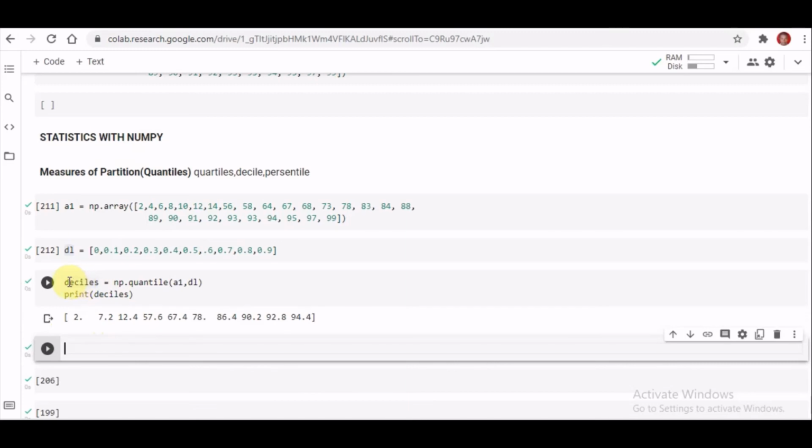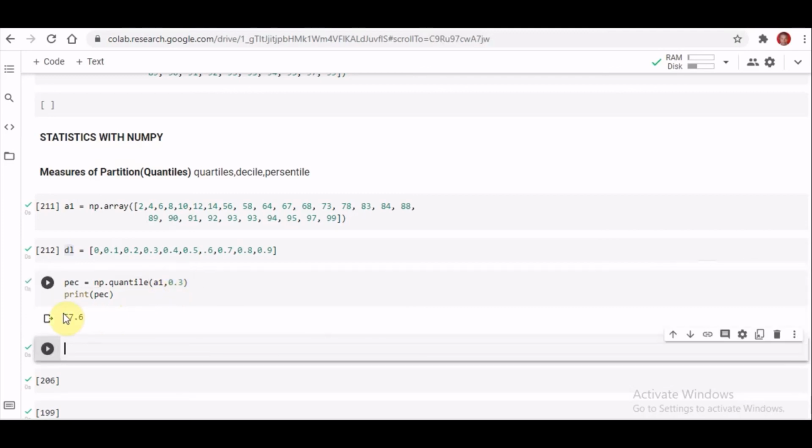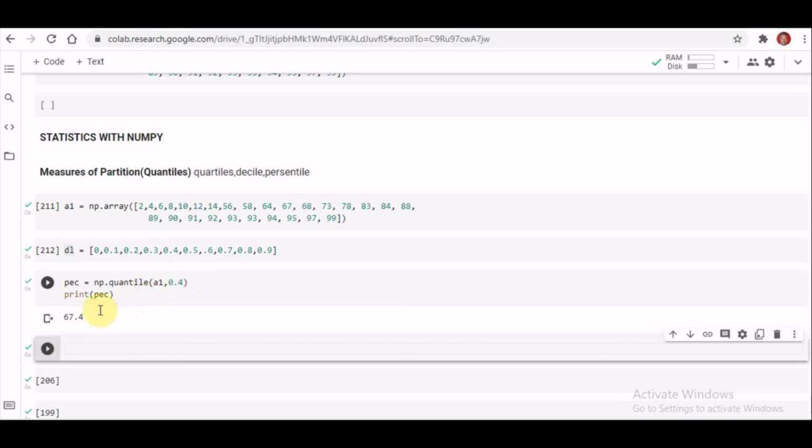Now let's look at our percentiles. Let's just call it PEC. Let's say we want to calculate the 30th percentile. So you replace this with 0.3. So this is the 30th percentile. Now let's calculate our 40th percentile. Change this to 0.4. So we got our 40th percentile. So percentiles are those numbers that divide our data set or array into 100 equal sizes.